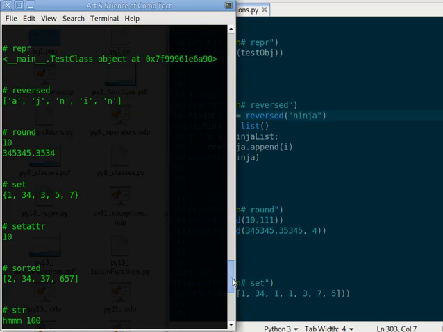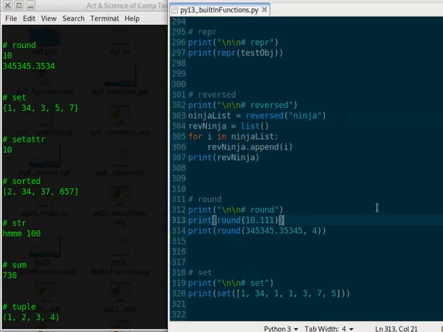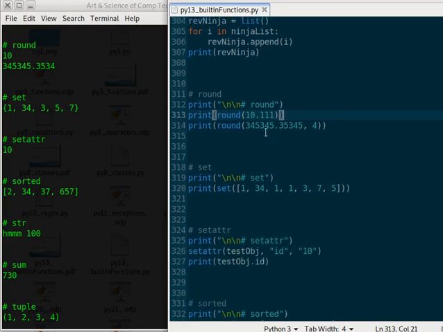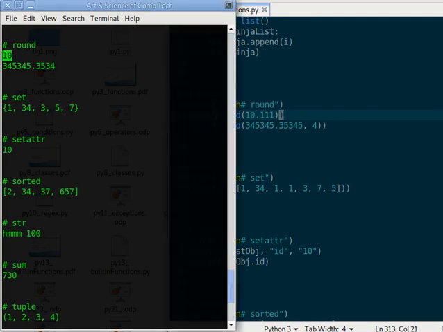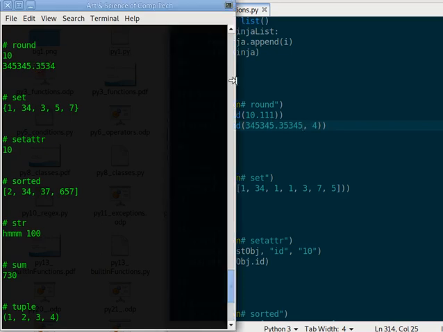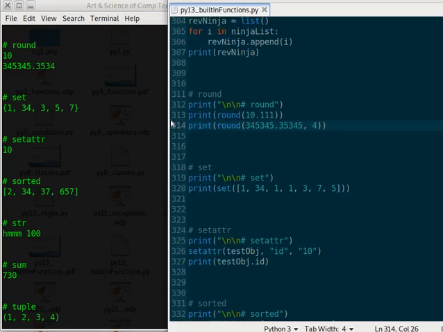Round is just going to round numbers. So you can specify the precision you want, otherwise it'll just round it to the nearest int. So here you can see we passed it 10.111 without any other arguments, and it just rounded to the nearest int. Print round. Here we passed in this floating point number, but we specified we want precision 4, so it'll round it to the nearest 4 decimal places. And so you can see it dropped the 5 over there.